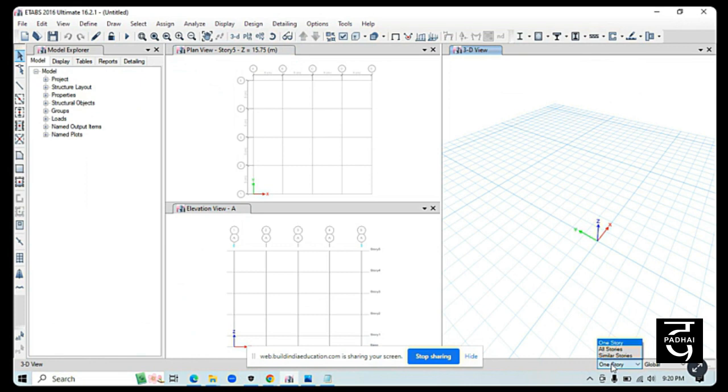There are 6 stories that we have created. And similar stories means we have done the bottom story height 1.75 meter, and except the bottom story we have created all the stories at 3.5 meter. So when you choose this similar stories option, you can create your model in the similar stories except your 1.75 meter one.